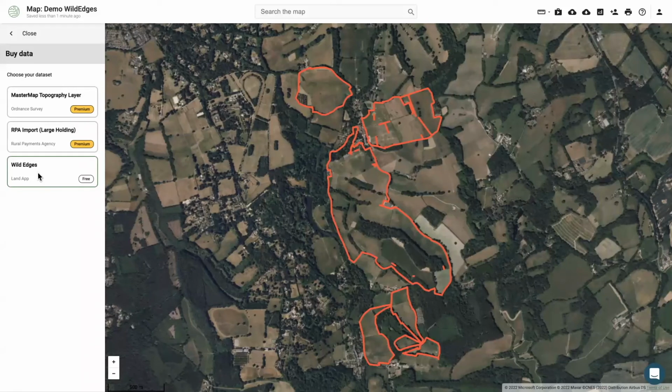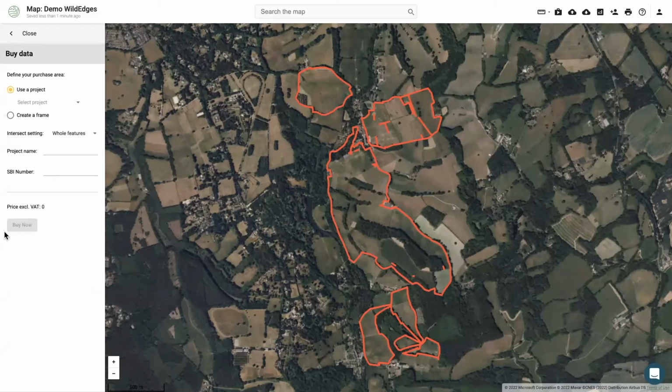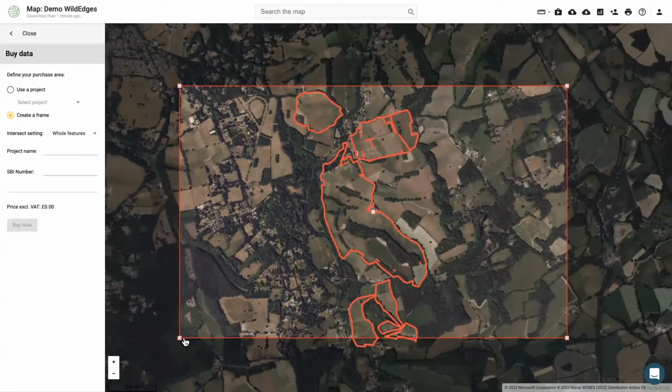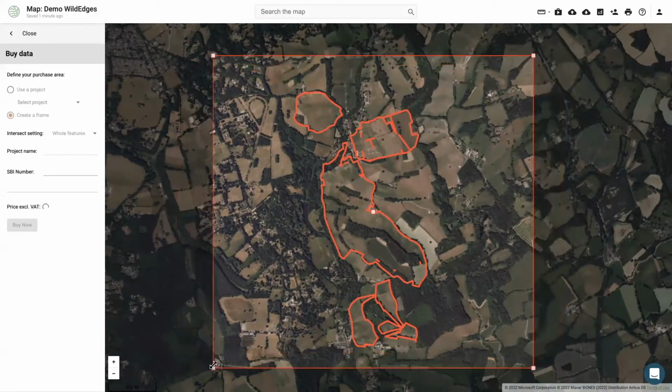Once you click on the WildEdges, you're met with this left-hand form. This allows you to define your purchase area, or define the area you want to run the WildEdge on, and also fill out a couple of details that the algorithm needs before it can run. So the first thing you do is define that purchase area. And the first thing I'm going to demo is I'm just going to create a frame and run my WildEdge for everything, like so.